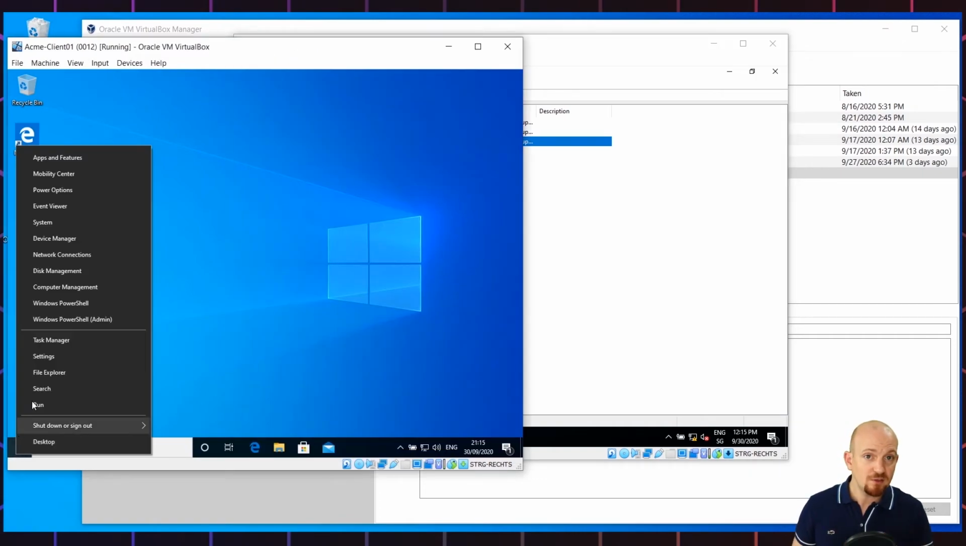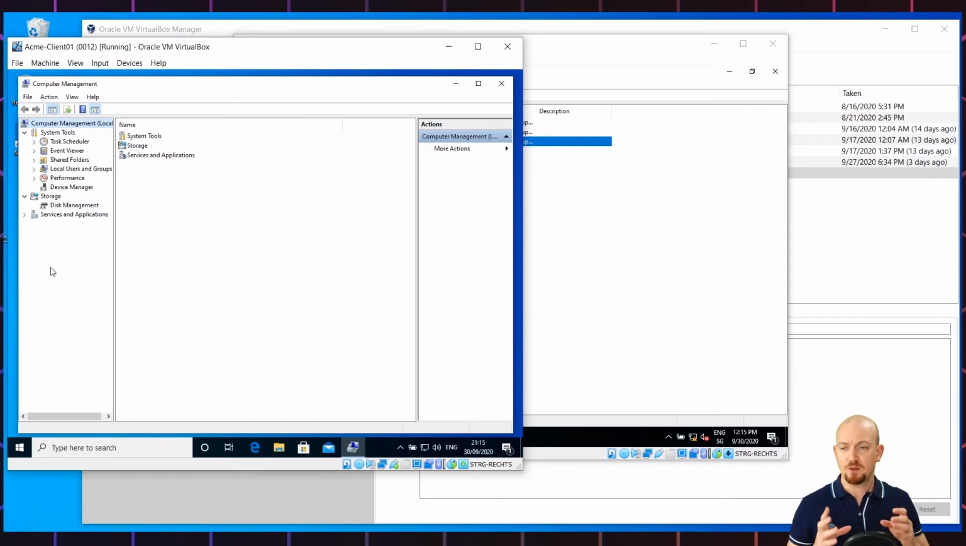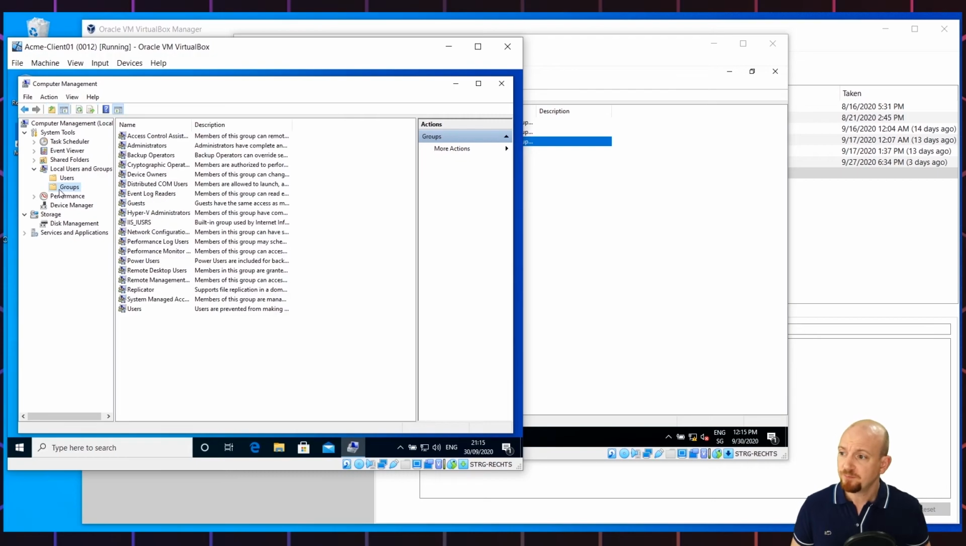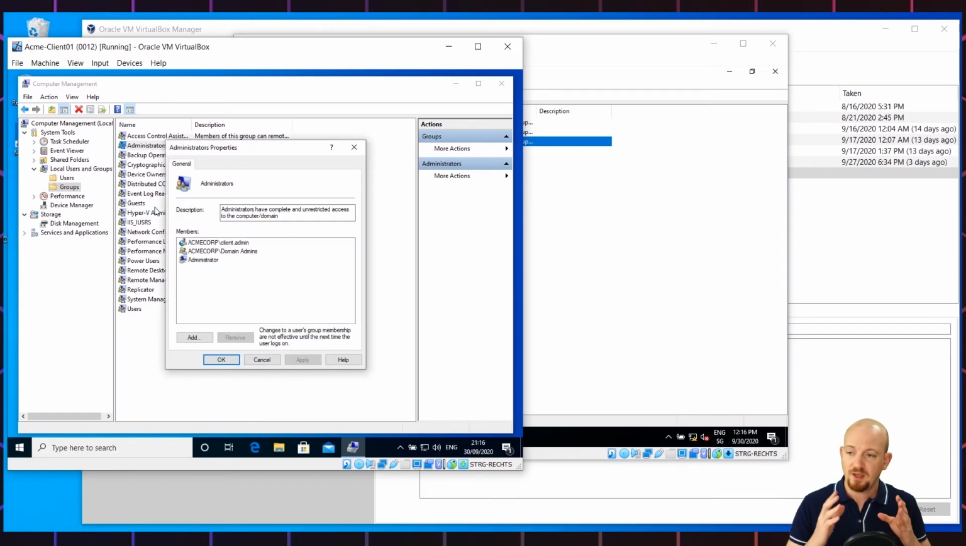Right click on the Windows logo, go to Computer Management. Go to Local Users and Groups, as we did before multiple times. Choose the properties of the Local Administrators group. And here you can see we have our client.admin domain user, which we now have to remove and replace by the client admins group. So add the client admins group.